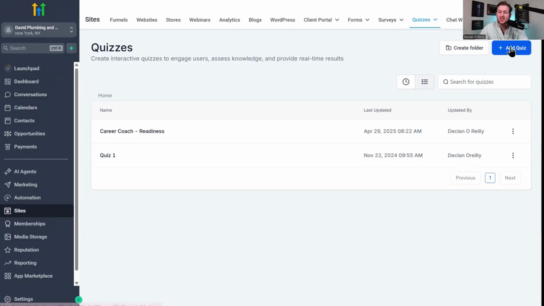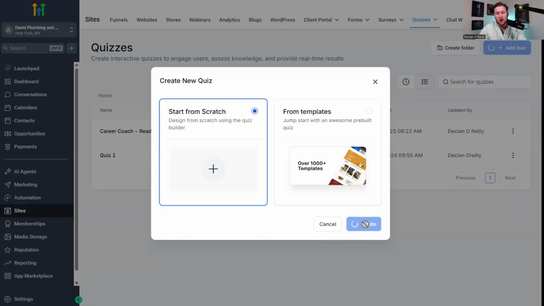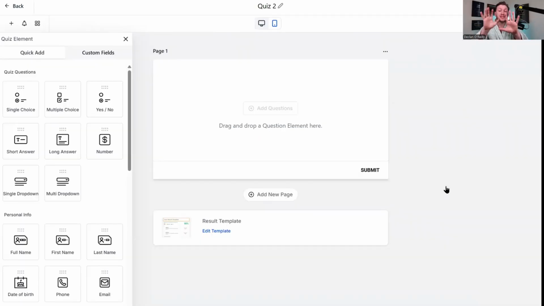So we're gonna go into quizzes. We're gonna click add quiz. We're gonna start from scratch and we're just gonna do it the old-fashioned way. So same exact layout as forms and surveys, but there is one key difference, which is that you have a scoring element and an after page that you need to edit because it's a quiz.